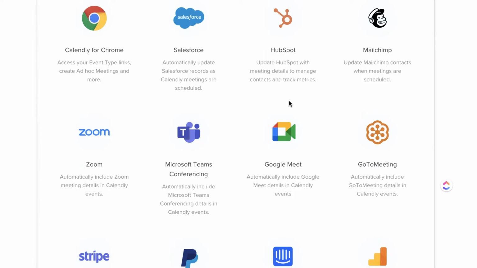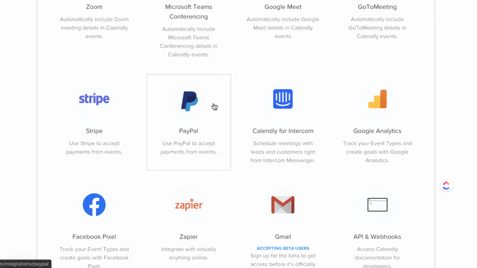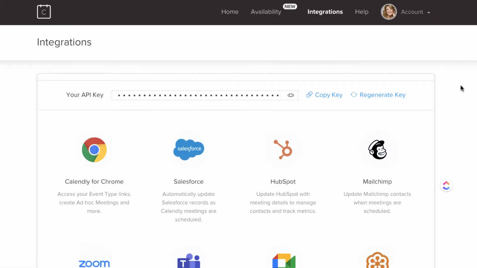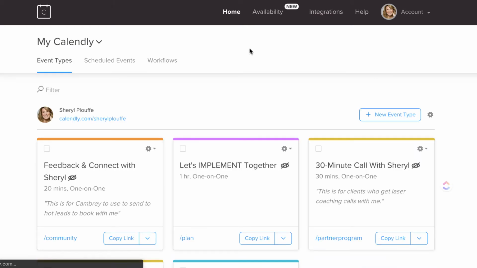What you're also going to need to do is integrate a way to collect payment for your coaching calls. I have mine connected to Stripe because I use Stripe with my Kajabi online course platform and online business platform. You can choose Stripe if you have an account there, or you could use PayPal. So you're going to want to connect one of these two payment tools to your Calendly account.